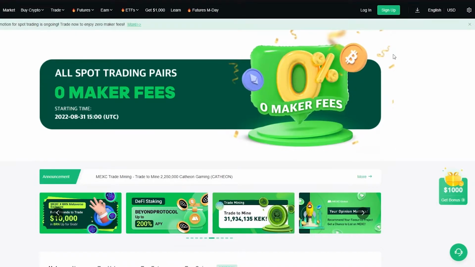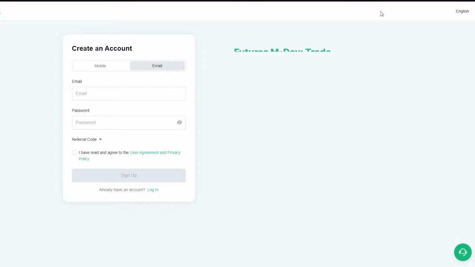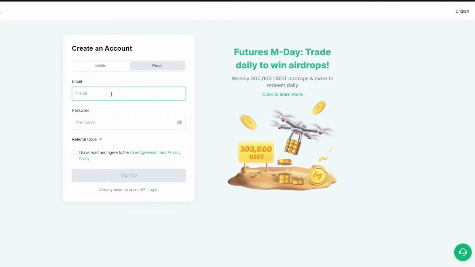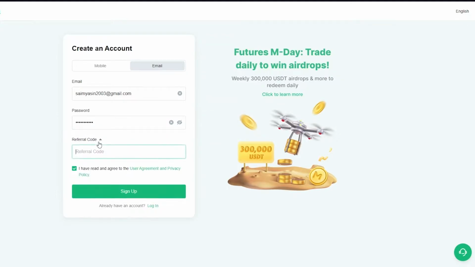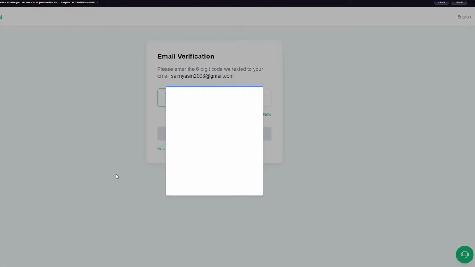Now, obviously, to get started, we're going to go ahead and sign up. To sign up, you're going to put in your correct information, because obviously it is a crypto-related matter and we need to put in info that we remember. So just make sure to put in proper information, and once you do that, you're just going to click on sign up.